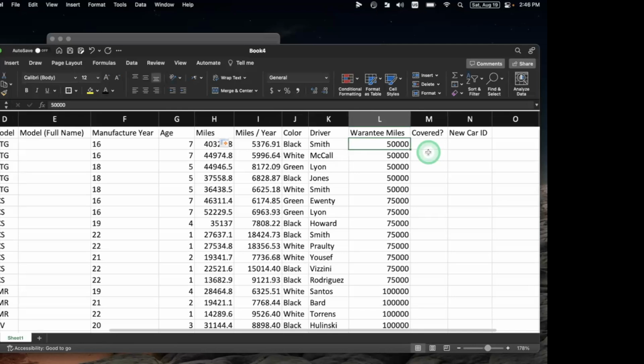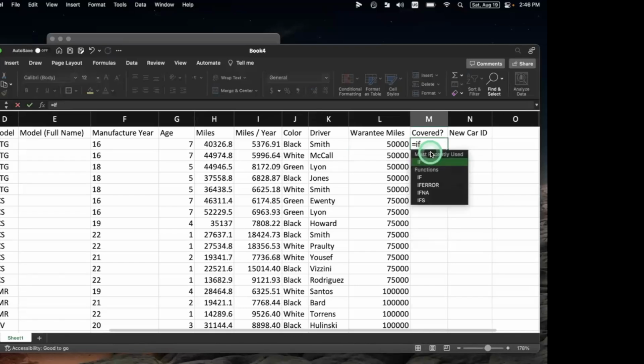So what do you want to do? We want to build a formula that tells me if the car is under warranty or not. Fantastic, the IF function. So we're going to say equal sign, IF, and then open parentheses. The first thing that goes into the argument, and by the way, an argument is whatever goes into the parentheses in front of any function, is the logical test.